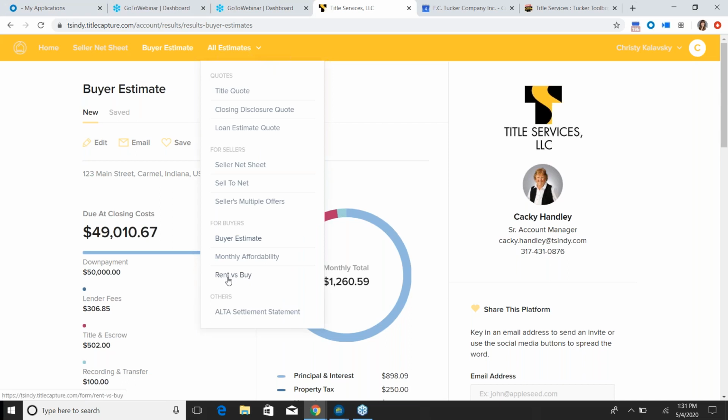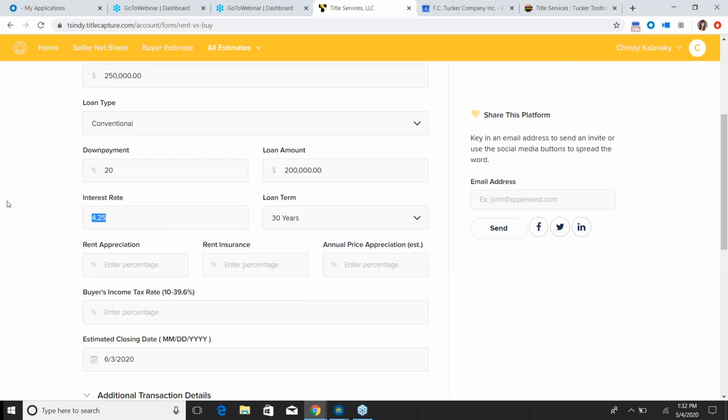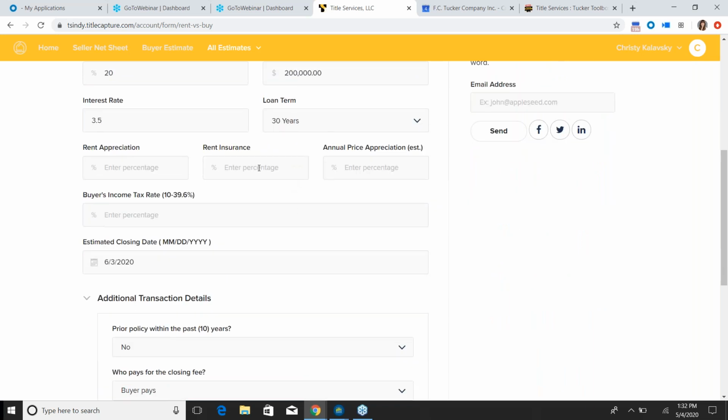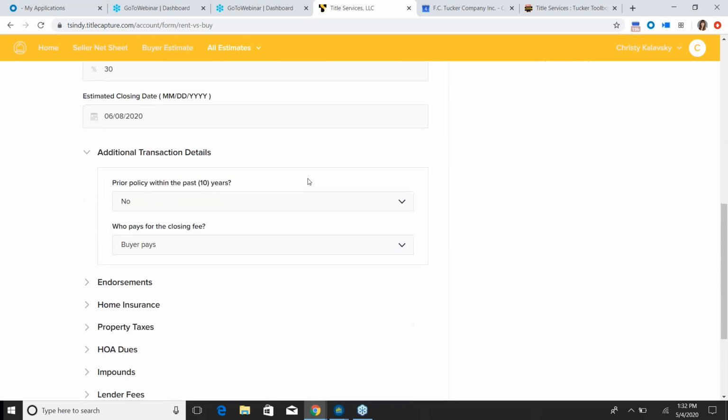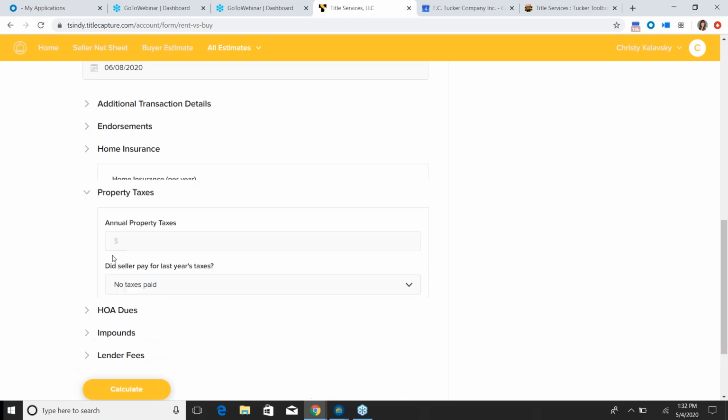One I haven't played with much that seems really enticing right now is this rent versus buy. I haven't played with it much, so we're just going to go through it together. Let's say someone's rent right now is $1,500. We'll use our same example house here in Carmel. We can put some of our same numbers in here from before.